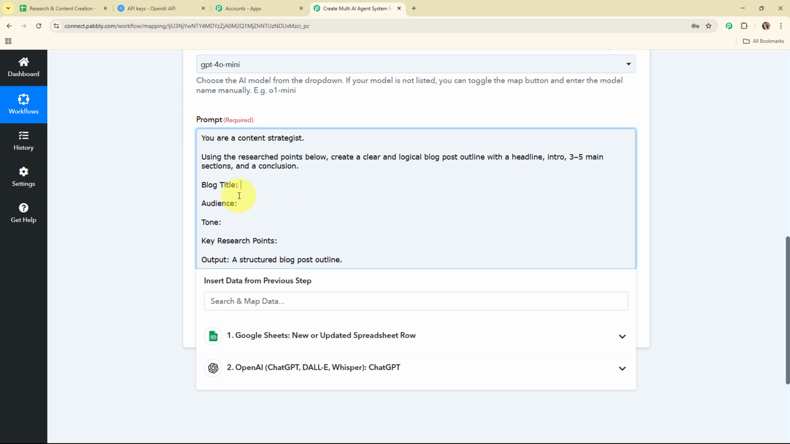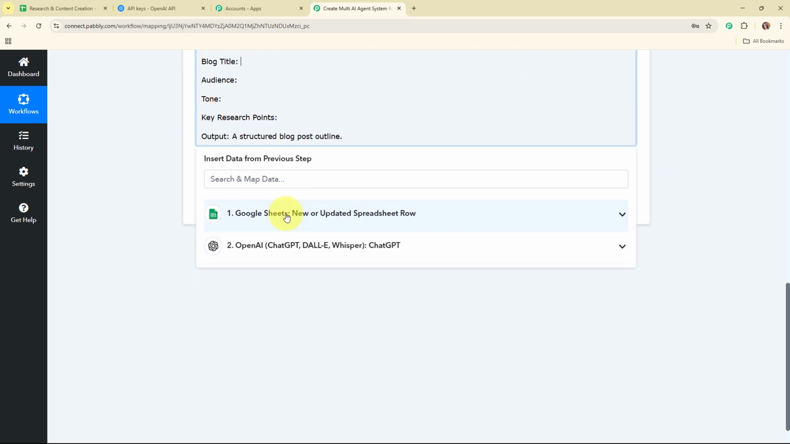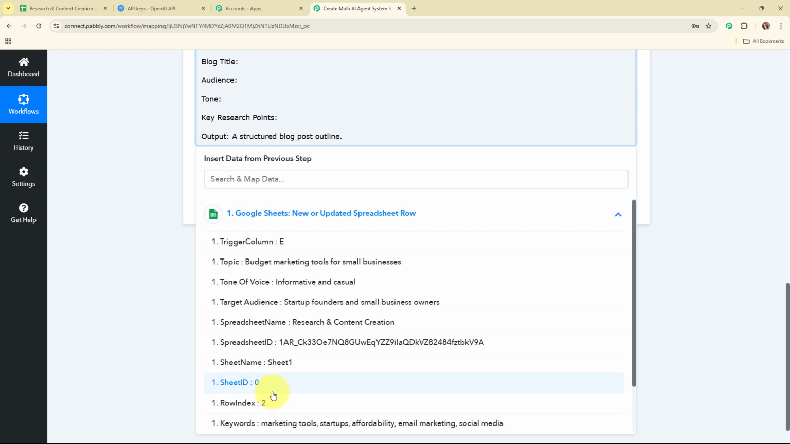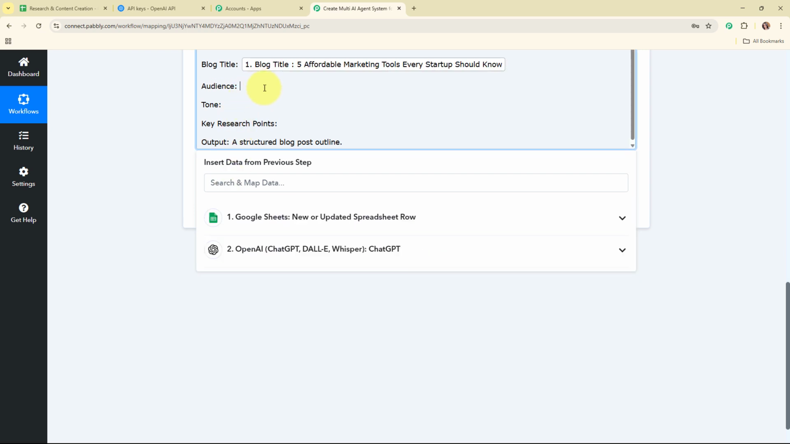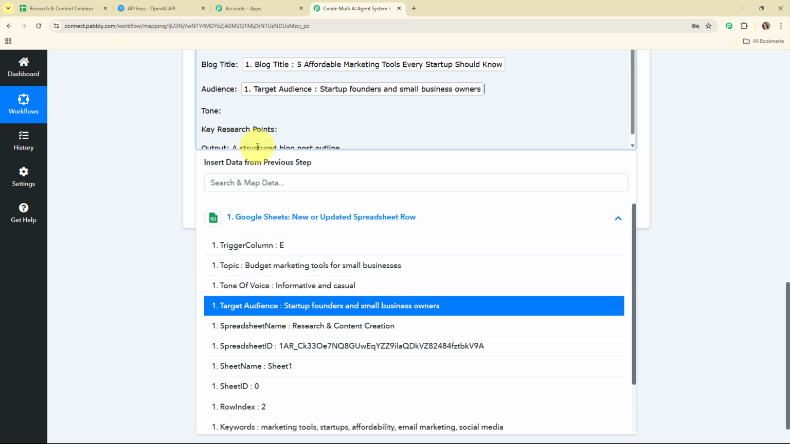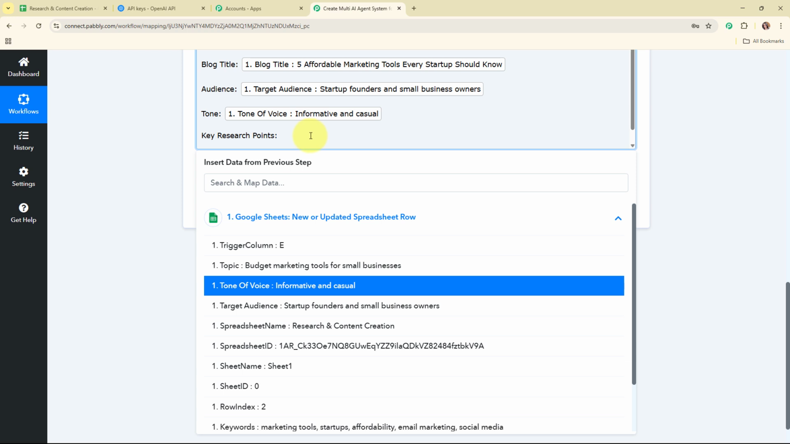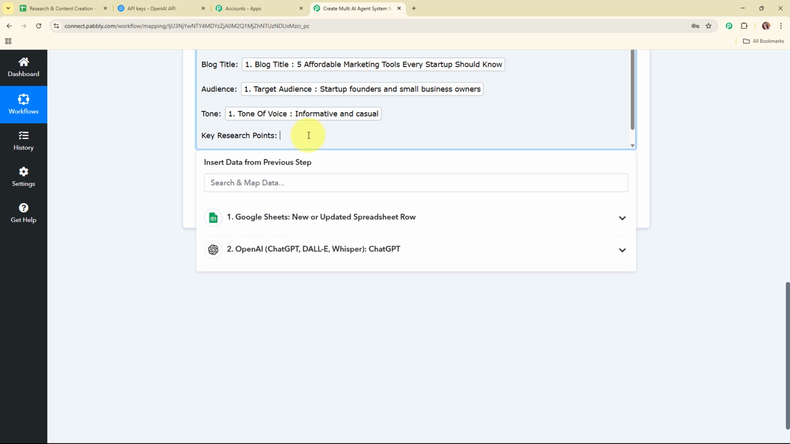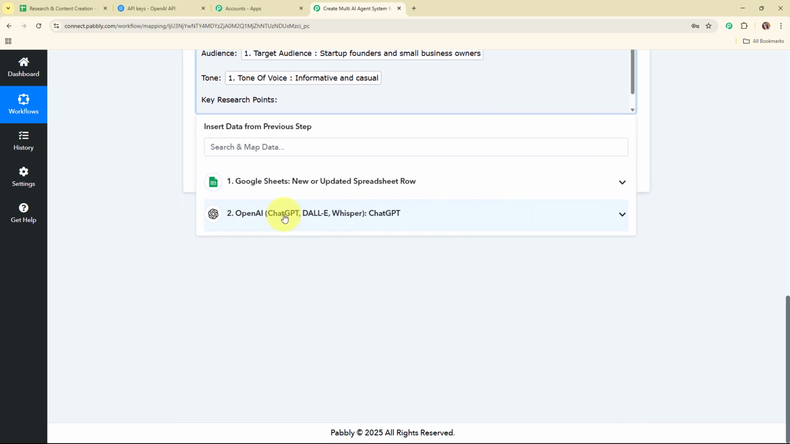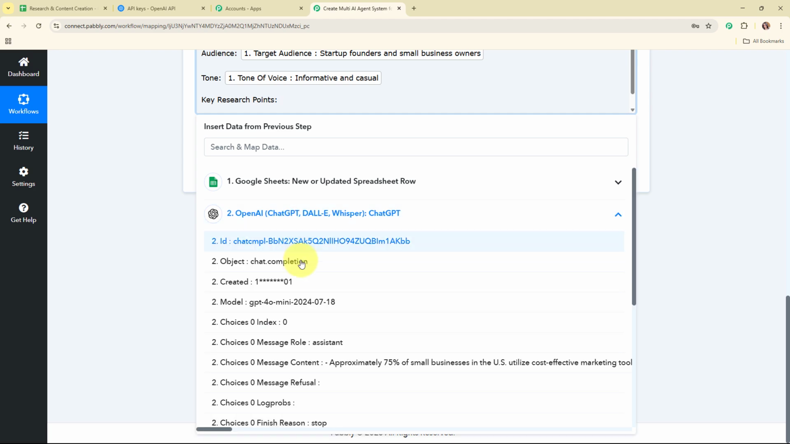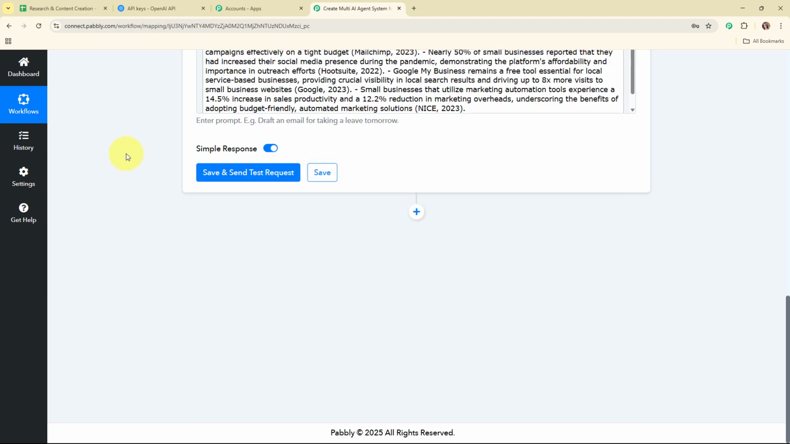So again here I'm going to map all these details. So here for the blog title, I'm going to map the blog title. So this is the blog title. Here for the audience, I'm going to map the target audience. Here for the tone, I'm going to map the tone. And then here it is asking me for the key research points. So here I'm going to map the research points generated by OpenAI in our previous action step. So these are the research points generated.